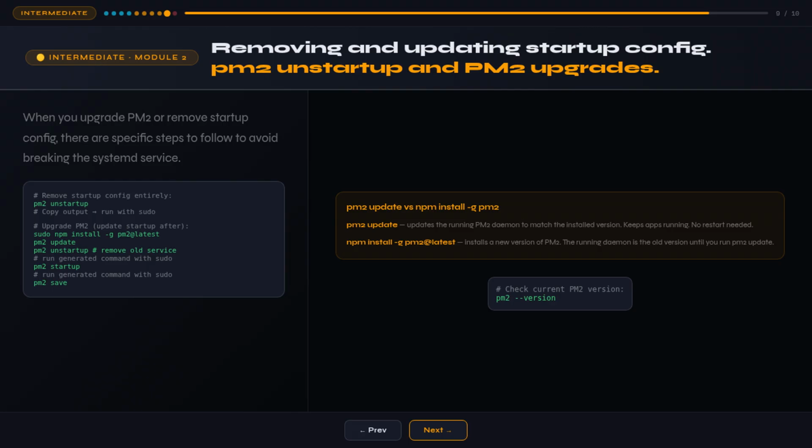Updating pm2 itself: after sudo npm install -g pm2@latest, you need to refresh the startup script because the pm2 binary path may have changed. Run pm2 unstartup to remove the old service, then pm2 startup to generate a new one, then run the generated command with sudo, then pm2 save. This ensures systemd points to the new pm2 binary.